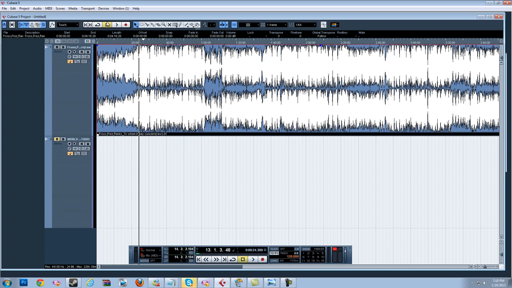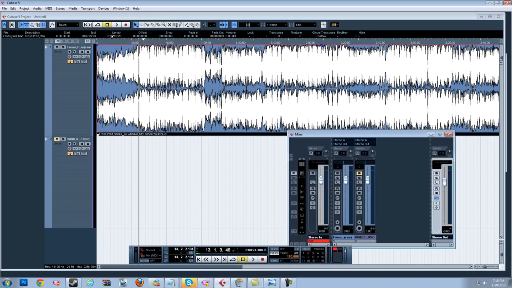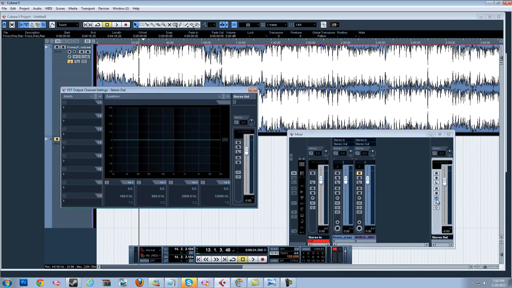So what we're gonna do first is go up to devices after we have imported our song, and we're gonna go into the mixer, because this is where we're gonna add all the effects. And the stereo output, which is here, we're gonna click on the edit output channel settings, which is this E. Now we're gonna put our plugins.